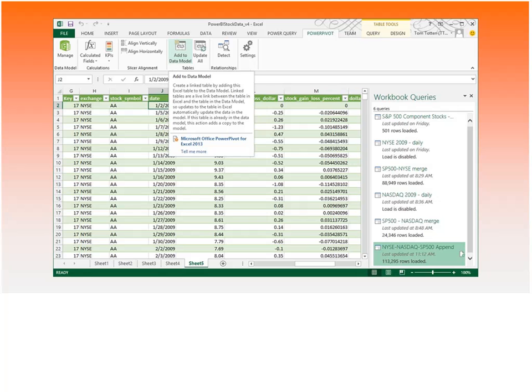Anna loaded the appended S&P 500, New York Stock Exchange, and NASDAQ daily data into the data model, but she also wants to load the base S&P 500 table. Doing that is easy. She selects the Excel Worksheet tab where she loaded the S&P 500 list, then from the Power Pivot tab on the toolbar, selects Add to Data Model.